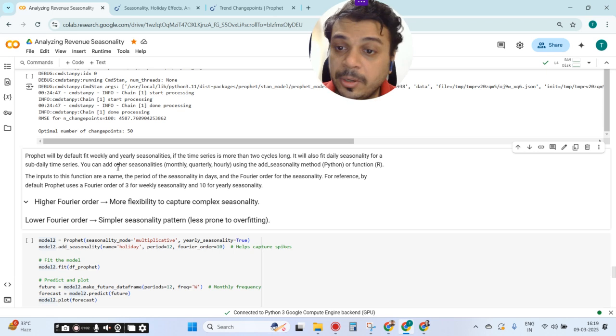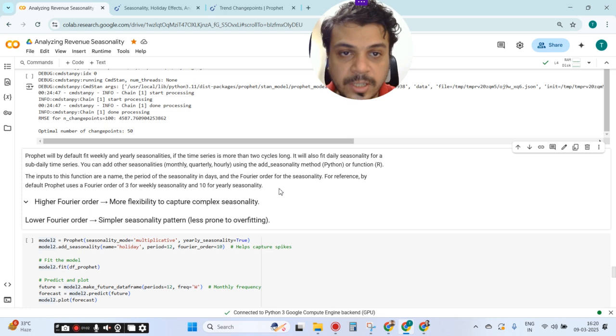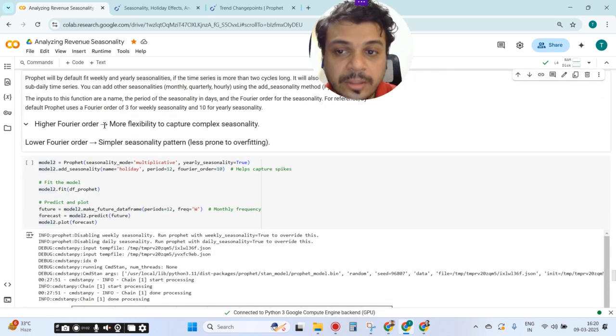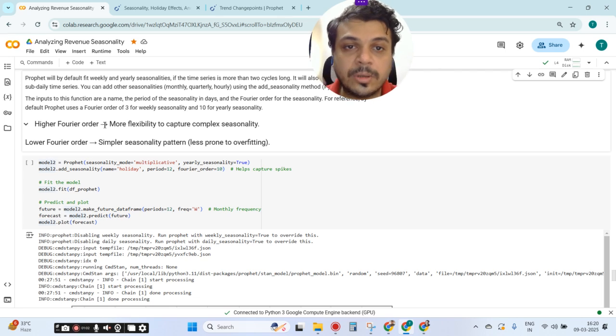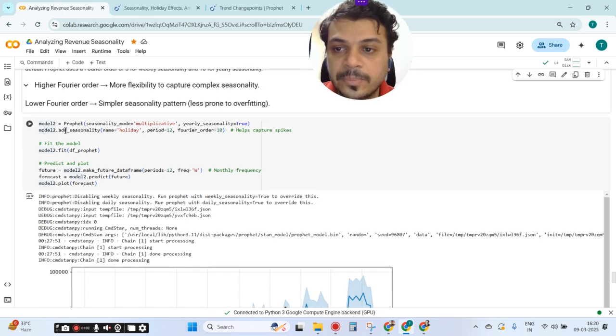This is pretty cool. But you can also add other seasonalities. Remember what I just showed. You can define the number of seasonalities. You can give a Fourier order for that, and that Fourier order defines the frequency of the seasonality. By default, Prophet uses a Fourier order of 3 for weekly seasonality and 10 for yearly seasonality. This is not cast in stone. You can change it. The higher the Fourier order, the more flexibility to capture complex seasonality. The lower the Fourier order, the simpler the seasonality pattern and the less prone to overfitting. But if it's too low, you might not be able to capture the seasonality properly. So this is where again a trade-off exists.